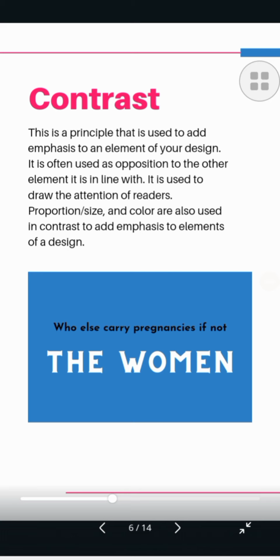Let's say, for example, this design: who else carries pregnancies if not the women? Okay, the overall thing is, if we reason along that line, we would see that this is coming in the form of a question. However, that question has an answer already. So now there are two things: there is a question and there is an answer. Those two things are in contrast.